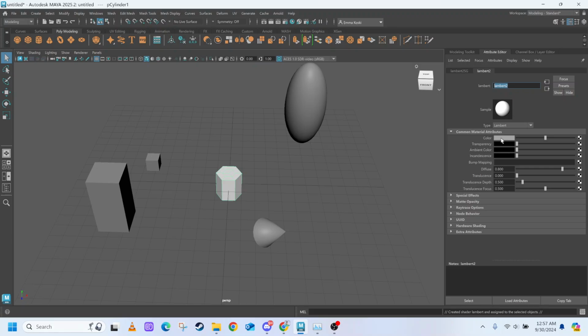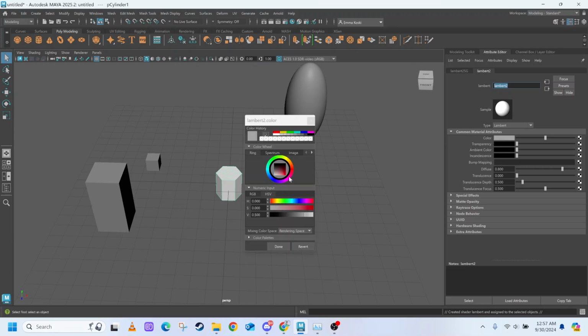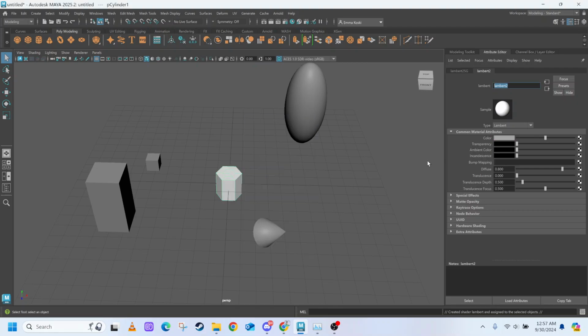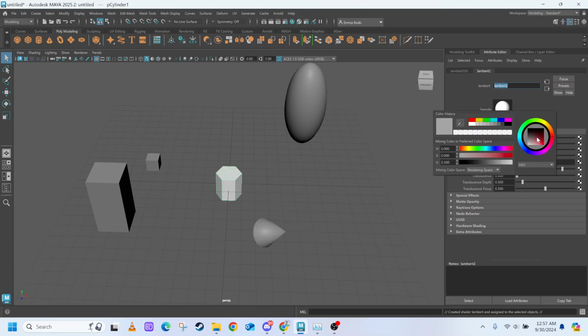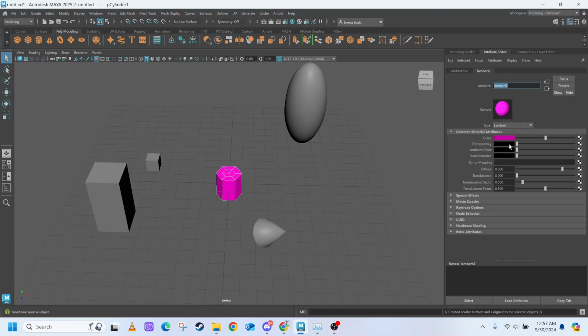So I'm going to change the color just by double-clicking into here, and I'm going to pick like a pink. You can pick whatever color you want. But make sure after you change the color that you click outside of it. Yep, that looks good. And I'm just going to call this pink, as my material.